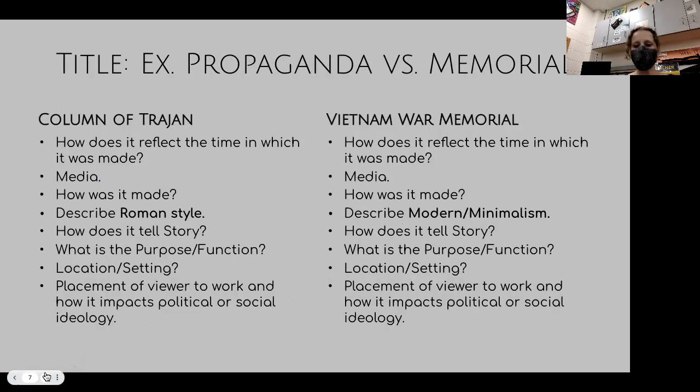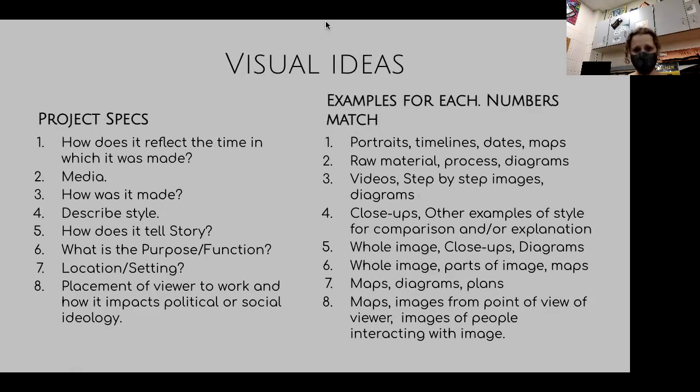So here are the comparisons that we had on those slides. And then visual ideas. On your slides, you're going to have visual evidence. So when it comes to how does it reflect the time it was made, you can do portraits of rulers, right? You can do the portrait of the artist. You can find timelines, dates, and maps, anything that would help relate it to the time in which it was made. For media, you could do raw materials, process, and diagrams to illustrate that.